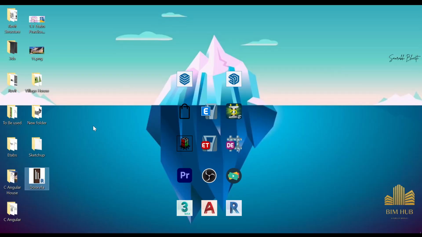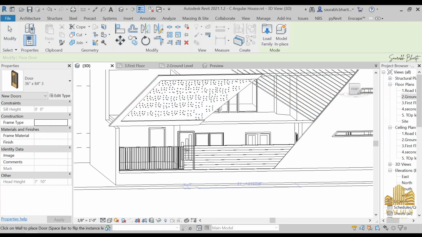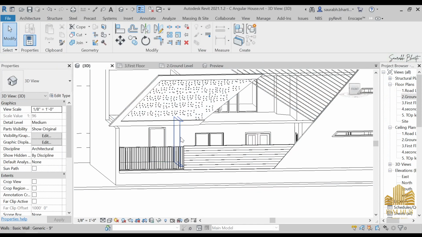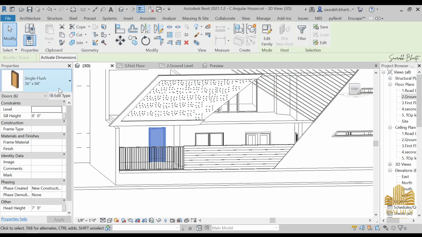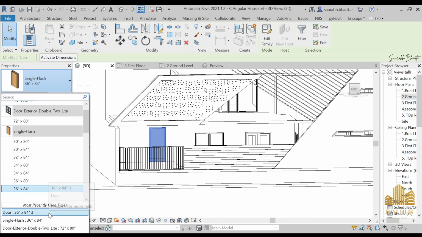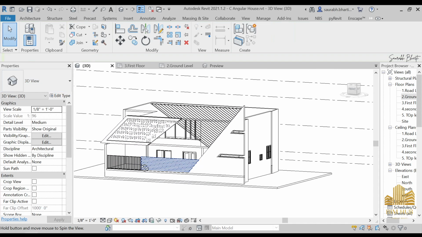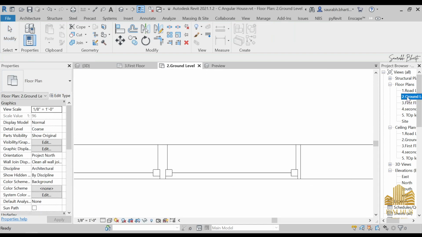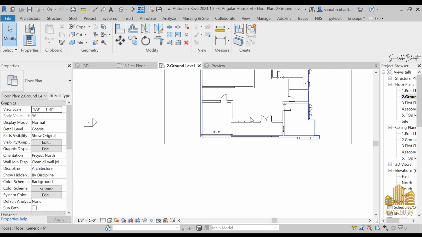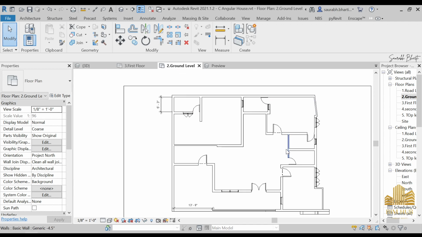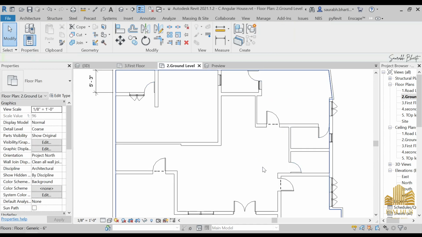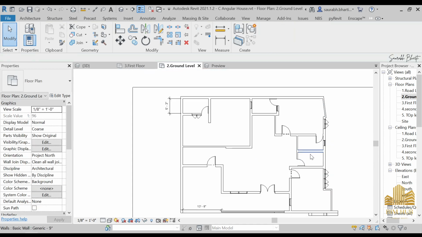Control C, Control V. Just select this door. You can directly insert it in your project. And now that you have this door, just select this door, select all, and now yes, everywhere that door is provided. After this, go to the ground floor, select your bathroom area, that is this one. Okay, in the bathroom area, let's just keep the door that we have.